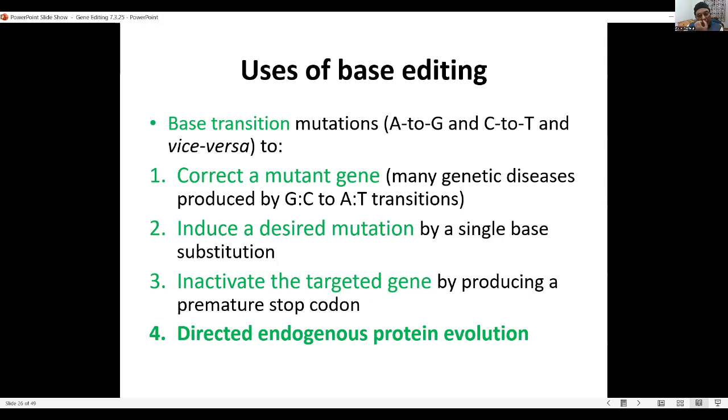I may add here that techniques are being developed. Not only can we induce A to G and C to T transitions, but by targeting bases in the complementary DNA strand, you can create all four types of transitions. That is, G to A and T to C can also be targeted and achieved.